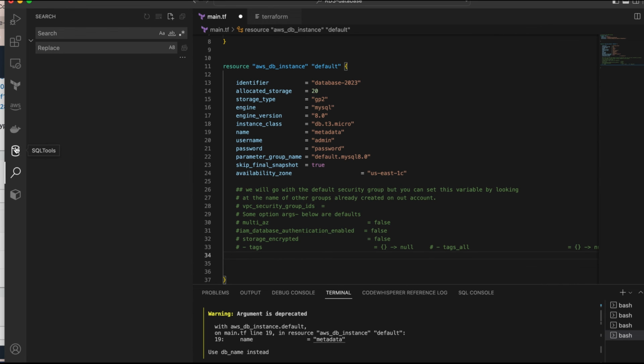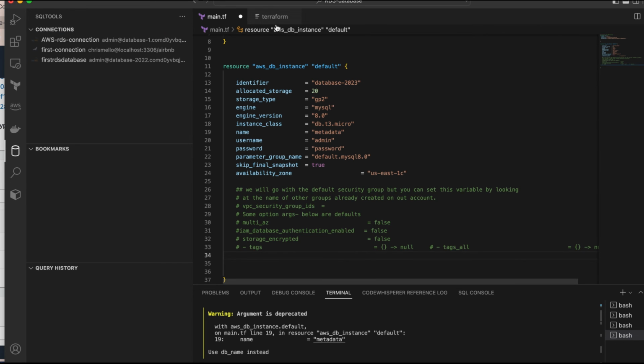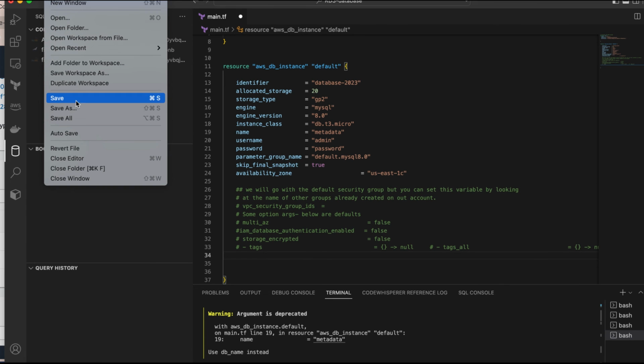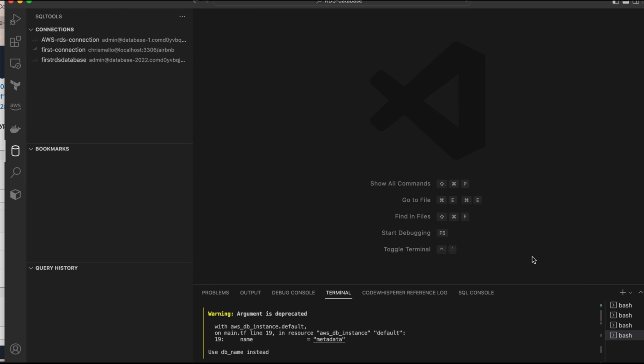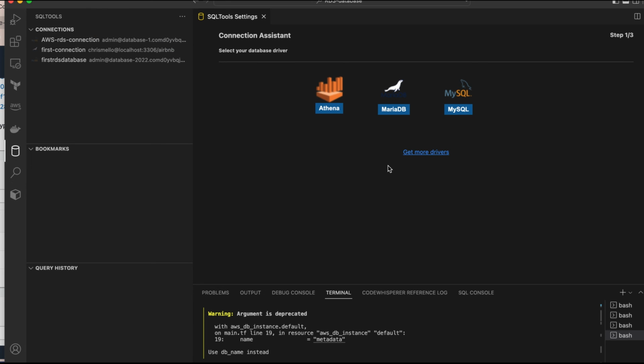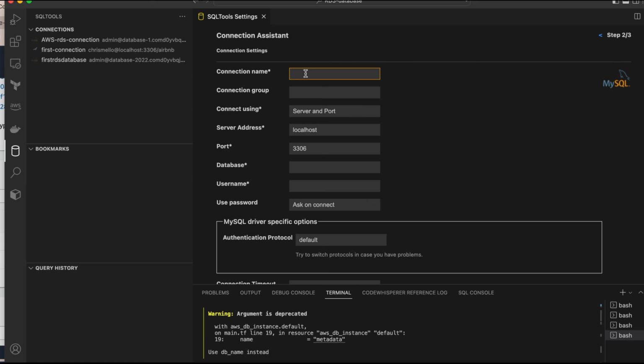And I'm going to go over here and click on SQL tools here. Let me try to clear this stuff out. I don't need Terraform anymore. Make sure I save this before I did. Let's get out of here. Okay, so now we want to go to, let's create a connection like we did last time, add new connection. And I believe that we did MySQL. Now connection name, we'll call this, how about database 2023.